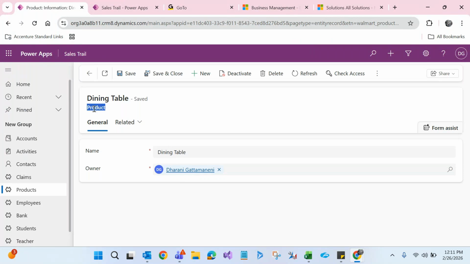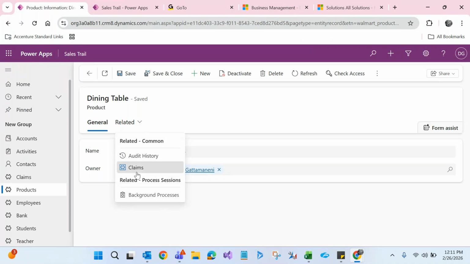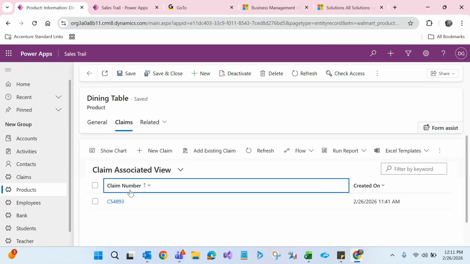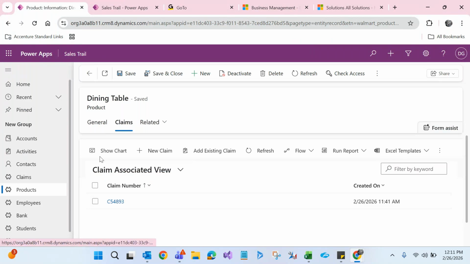So I am under product. You can go to related. When I select claims, I can see one claim is associated to this particular product. Okay, so the view which is showing up here, what is this view? Claim associated view. Now you are in which entity? I am in product entity and I wanted to know the claims information.